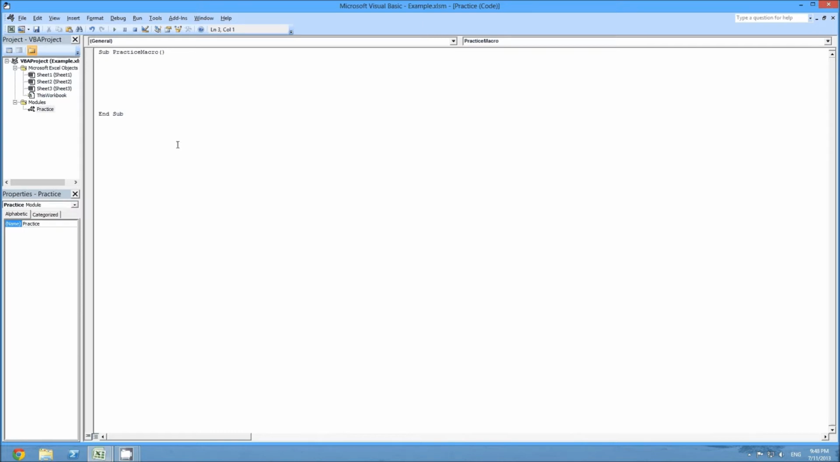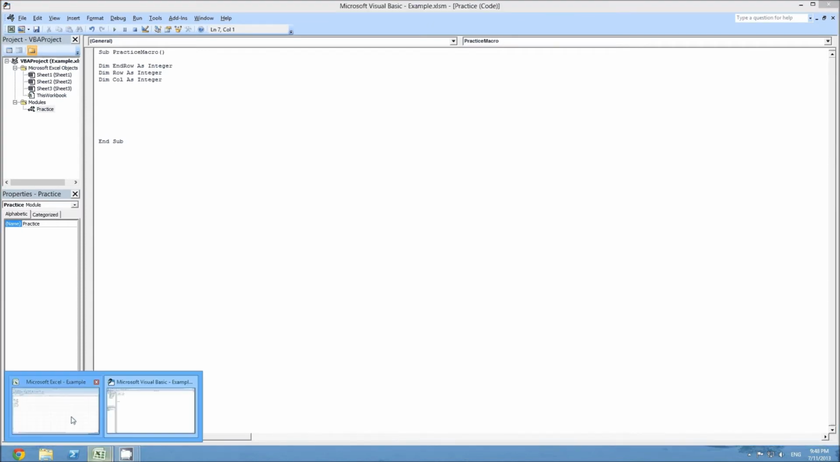So what we're going to do is declare a few variables, your Dim, as integers. We now have one integer called endRow. I'm going to create one called row and another called col. These will be stand-ins for the final populated row, for endRow. Row will be your index for the rows, of course, and col will be your index for the columns. Now, let's see what we're looking to do here.